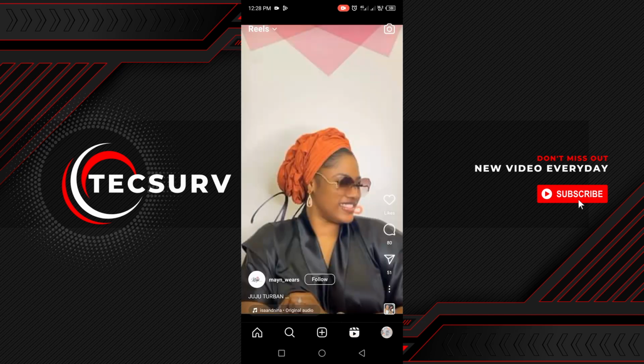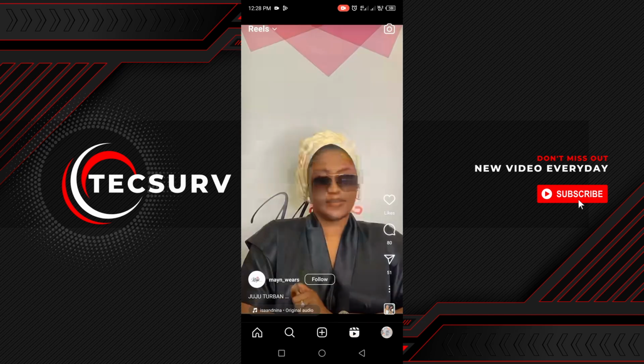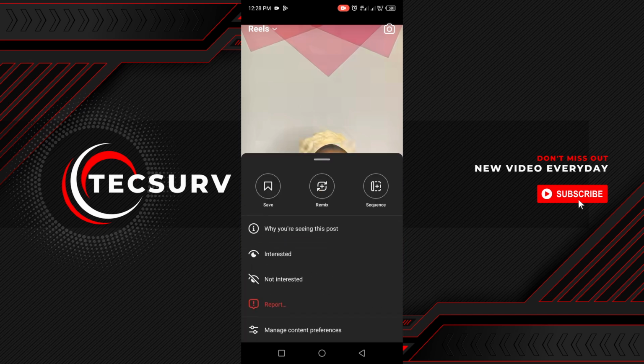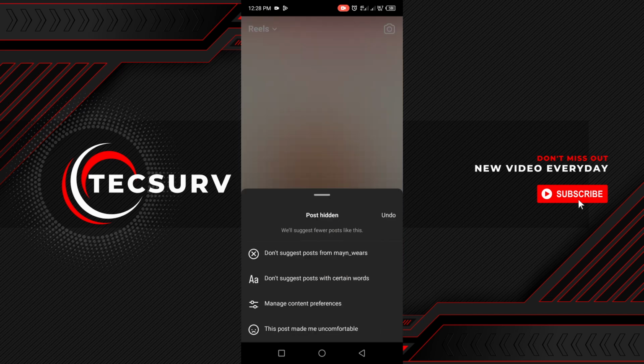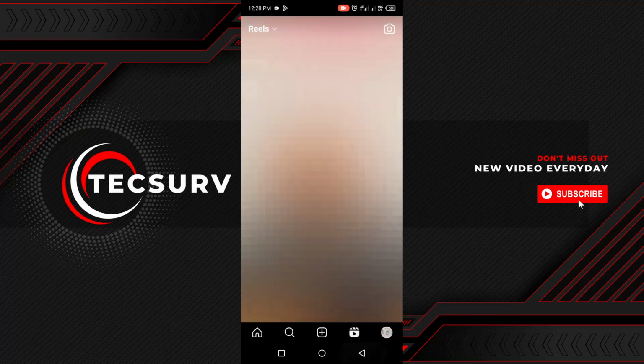And if you come across Reels you don't like, you can tap on the three dots below, then tap on not interested and select all the four options provided on the screen.